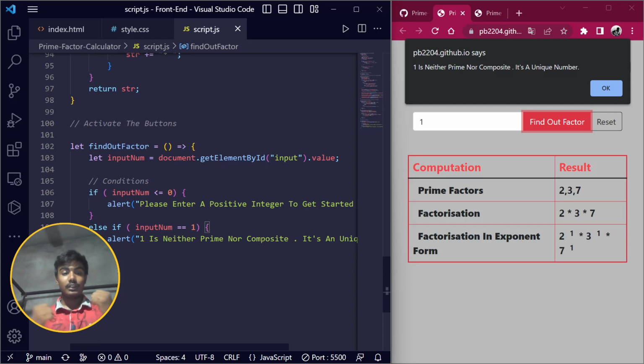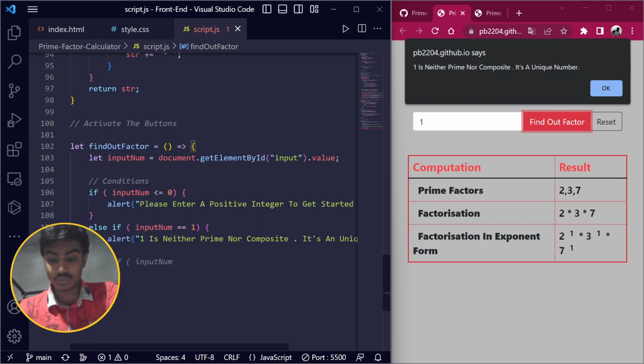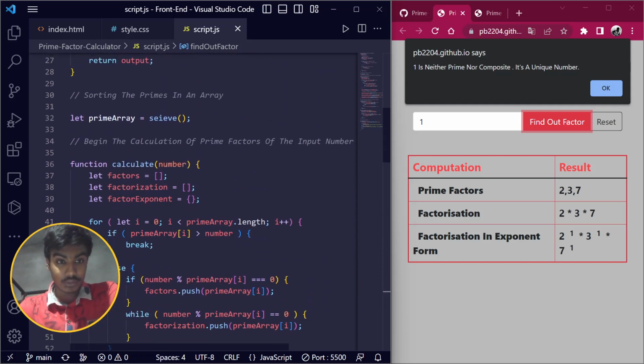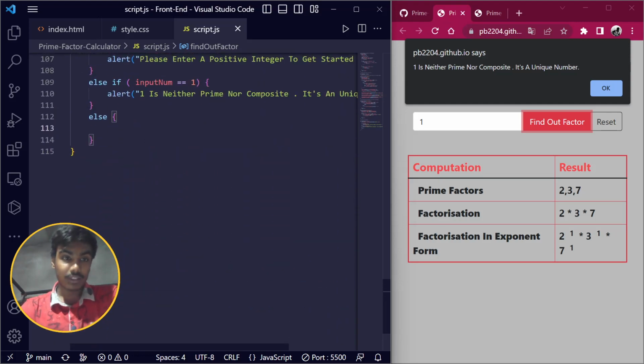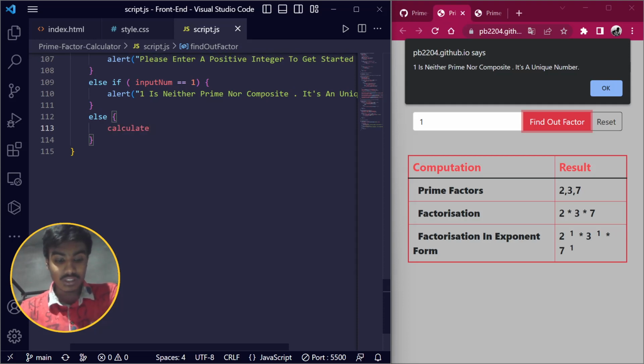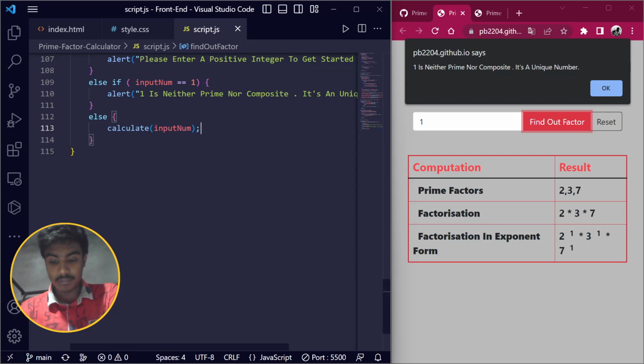Now else. Otherwise, what will it do? Here you can see that we have this calculate function, so I will call back this function here. So calculate, and this will now take the input num as parameter. Okay.